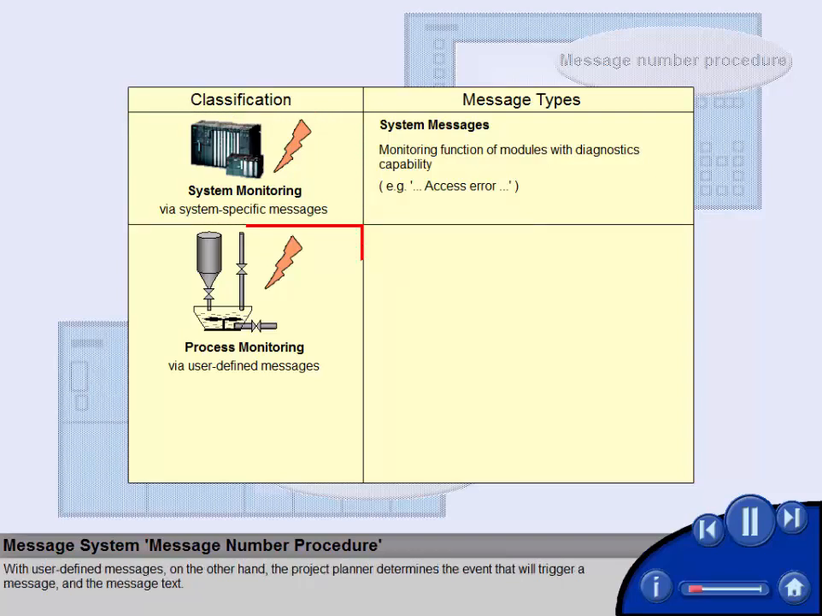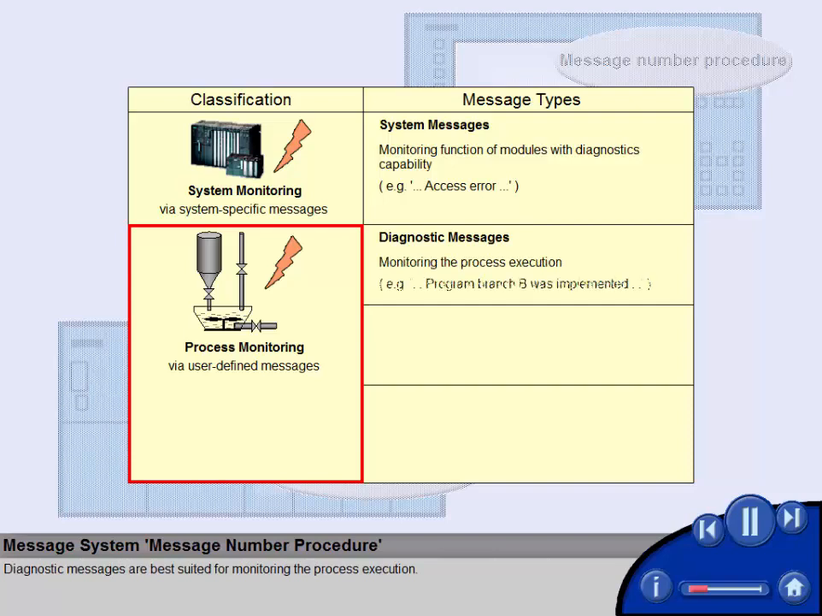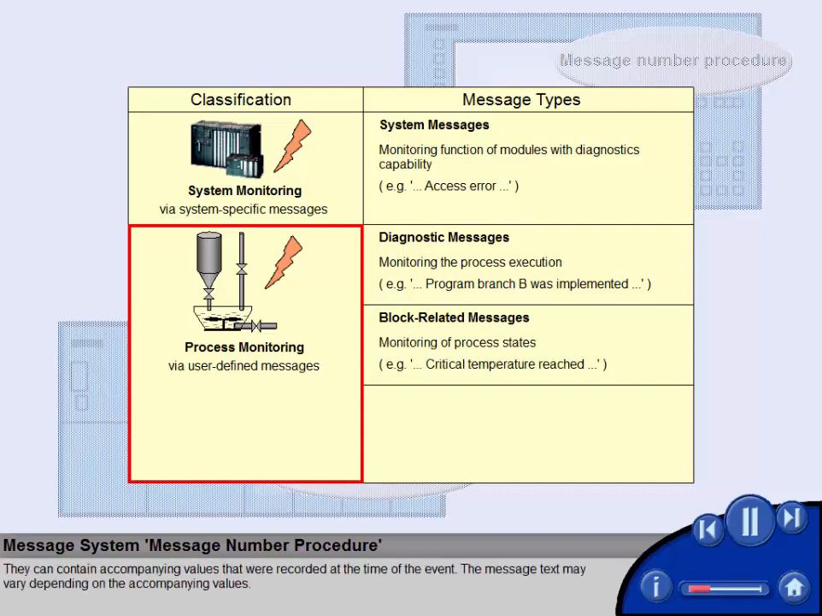With user-defined messages, on the other hand, the project planner determines the event that will trigger a message and the message text. Three types of user-defined messages can be distinguished. Diagnostic messages are best suited for monitoring the process execution. Block-related messages indicate process states. They can contain accompanying values that were recorded at the time of the event. The message text may vary depending on the accompanying values.